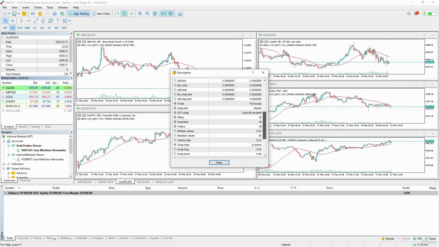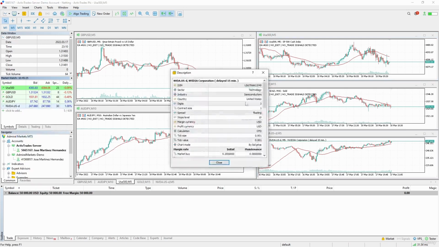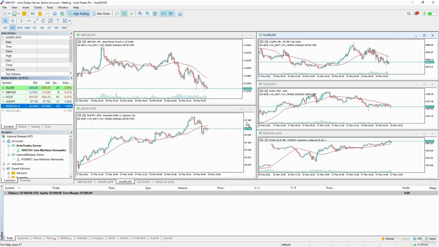For gold, it is one micro lot, so no problem there. And for NVIDIA, again, one micro lot, so we will just use half a lot for the minimal volume on each of these markets. So let's start deploying the EAs.